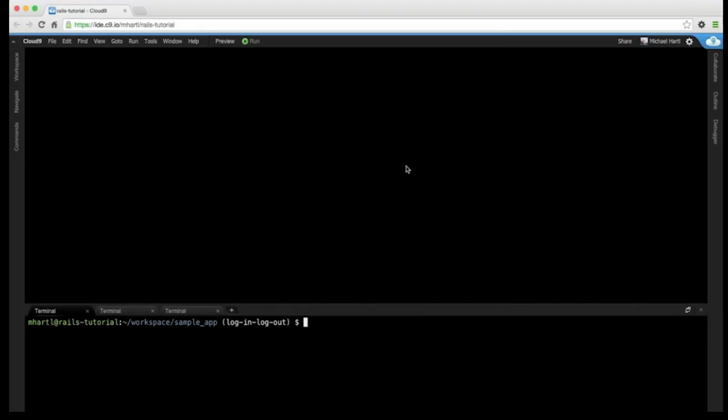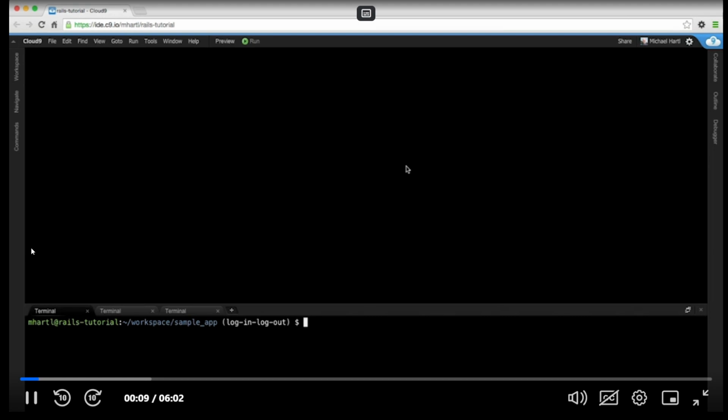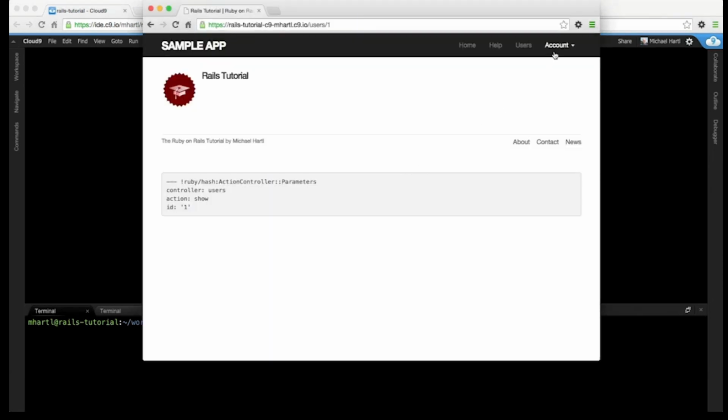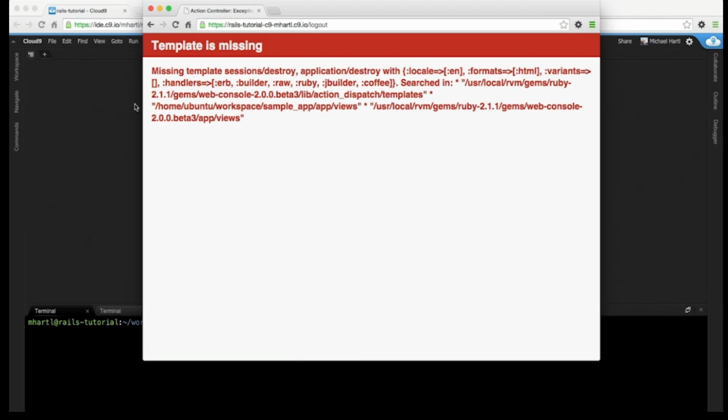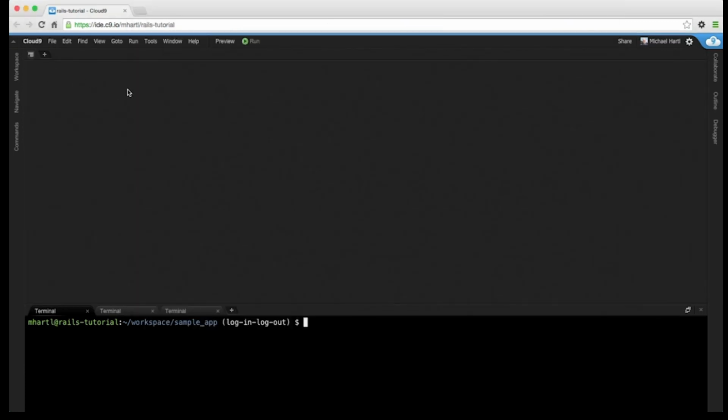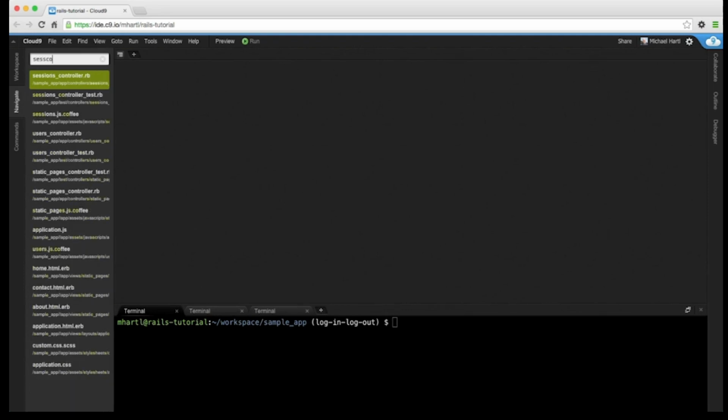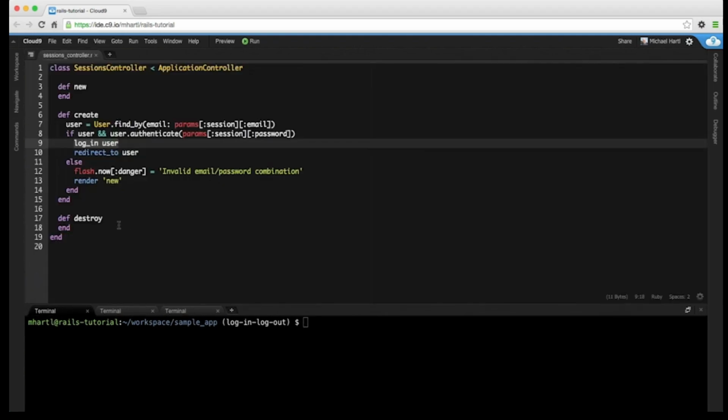There's only one thing left to do to finish a working login and authentication system, which is to be able to log users out. See over here that we've got account logout, but it doesn't currently do anything. In fact, it just raises an error. The way to do that is to go into the sessions controller. And we're going to fill in this destroy action.